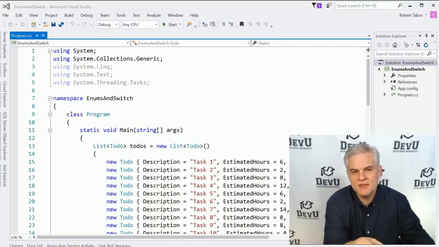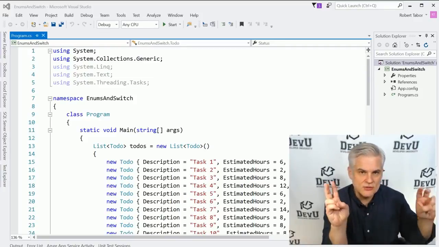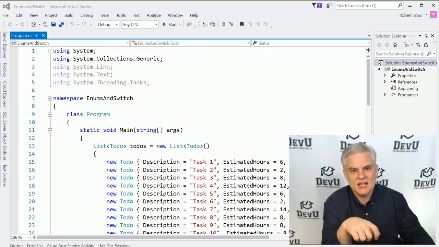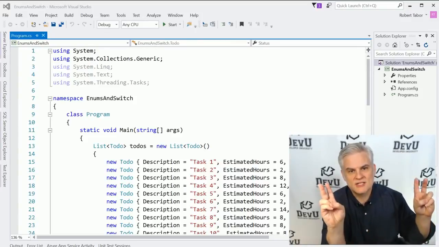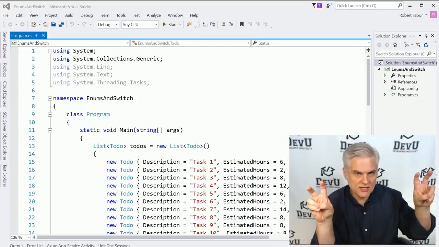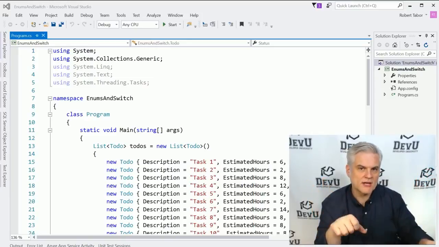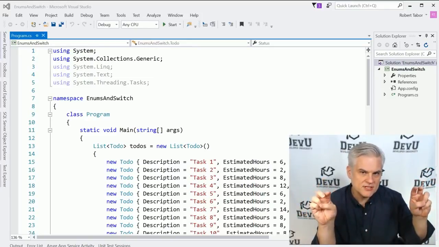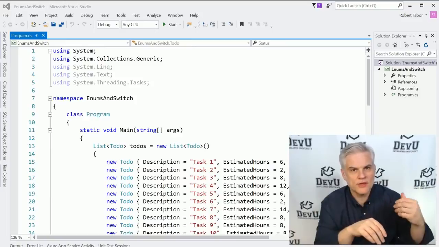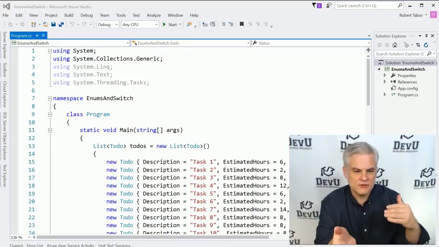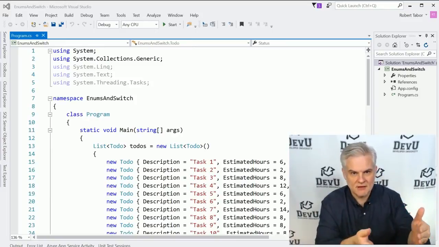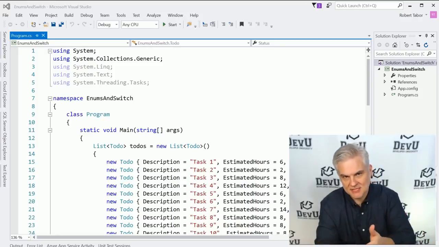The same thing can be true with strings. I could just use a literal string to indicate the current status. So I could use a literal string, not started, or in progress. But the problem with literal strings is that somebody can mistype them, or there could be a space in not started one time, and then somebody uses not started without a space the other time.